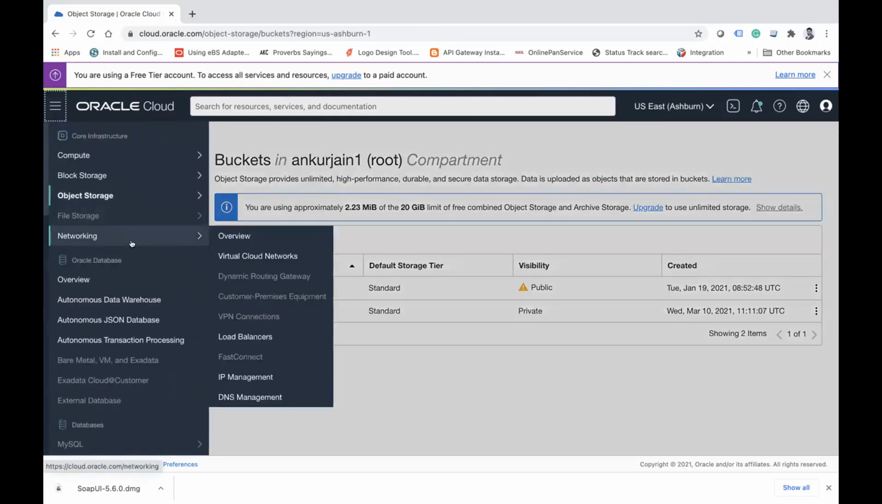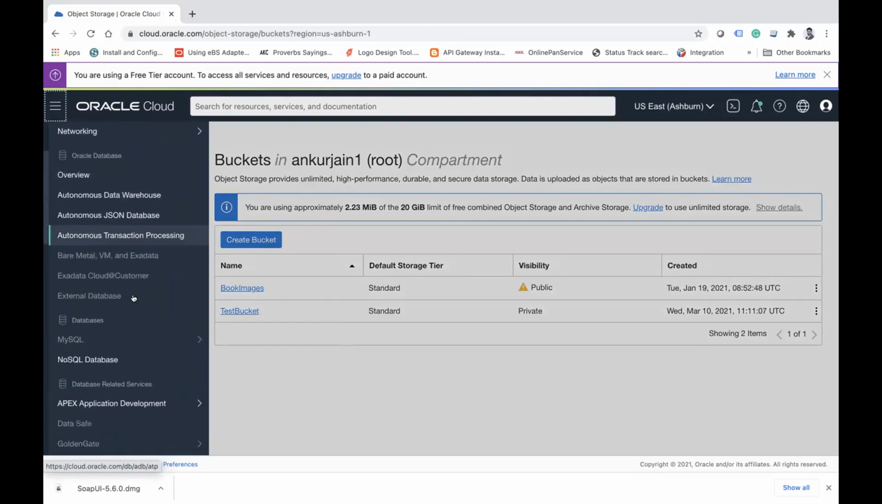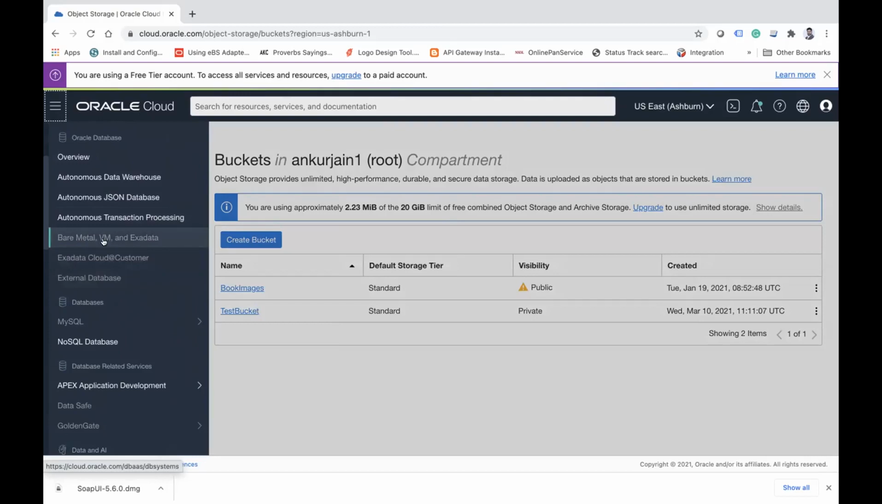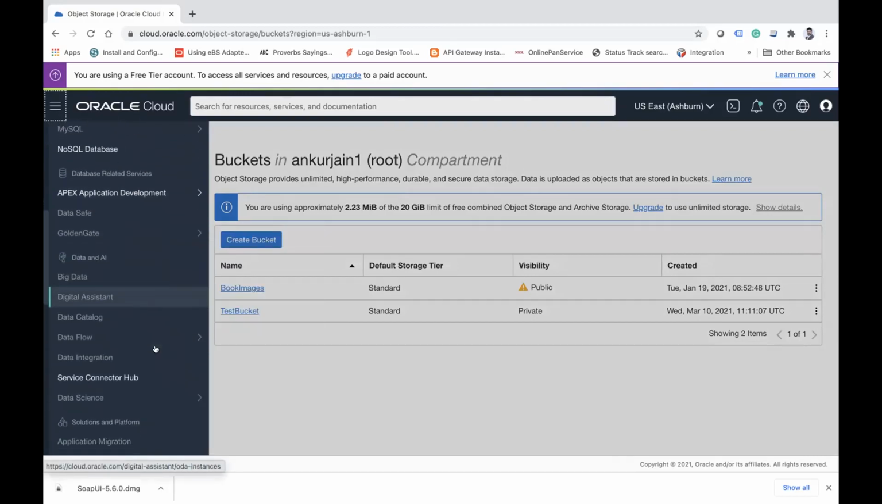Here you will see other networking resources, the autonomous data warehouse, JSON database, transaction processing, bare metal, the NoSQL database, Apex, right, and other stuff.